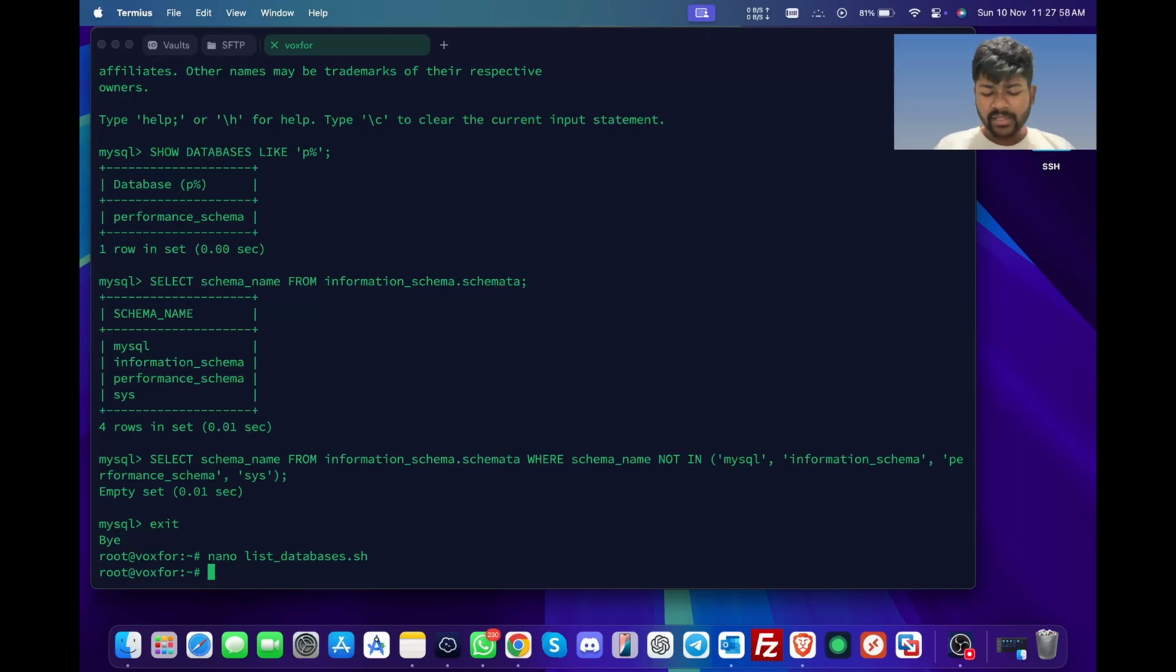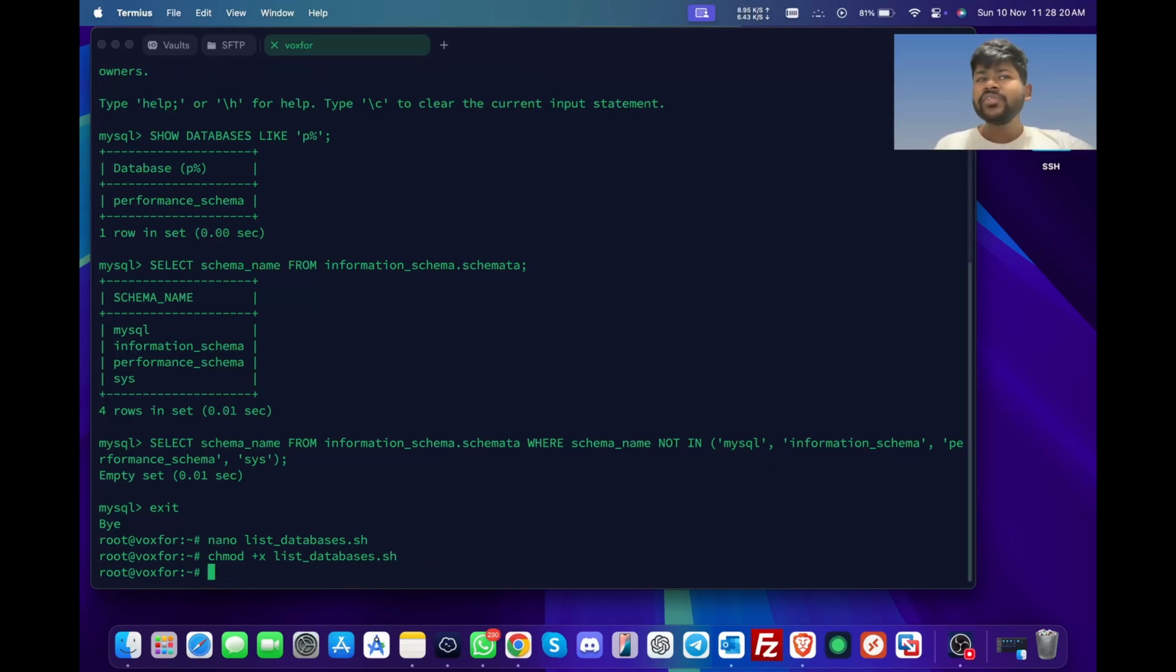So for that, we have to do chmod, that is for changing permissions. And then we are going to do +x, and then we have to type in the name of our file, that is list_database.sh. And if you see now, the file would be executable.